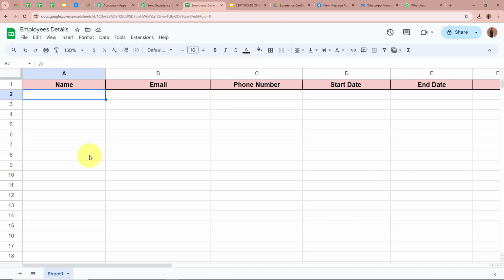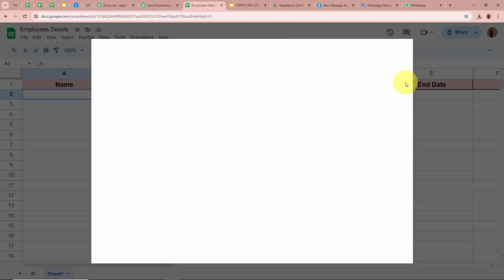So firstly, open the spreadsheet that you have created. As you can see, this is the spreadsheet that I've created with the help of Google Sheets, and I want to connect this spreadsheet to Pabbly Connect. For that, click on Extensions and Add-ons and then on Get Add-ons right over here.